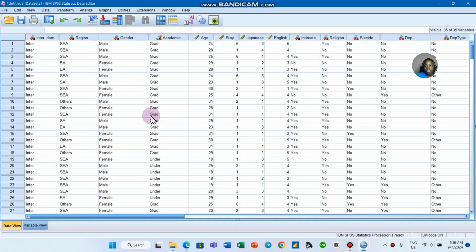Another thing that is very important is coding your data appropriately. So presently you can see we have male and female here, but it won't work for us. We need this male to be entered as 1, and then female as 2, or maybe any other number that we want. That is when we can use that column for statistical analysis, and I'm going to try to show us that now.